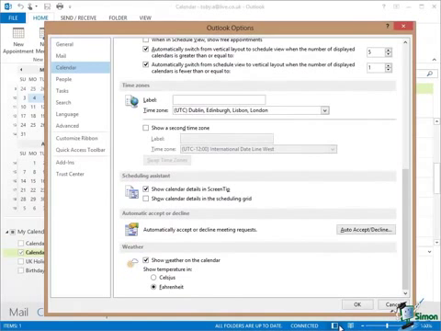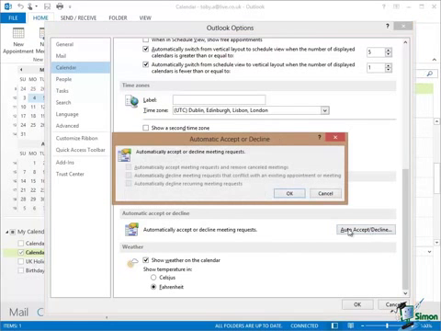Now, I've got another couple of options down here that you may find useful. One of them is, we've already seen screen tips. Well, if you want to show calendar details in screen tips, there's a checkbox there for that. And you can also set up Outlook to automatically accept or decline meeting requests. There are certain conditions under which you can do that, again outside the scope of this course, but if you want to find out more about automatic scheduling and so on, that's another one of the options you'd need to look at.